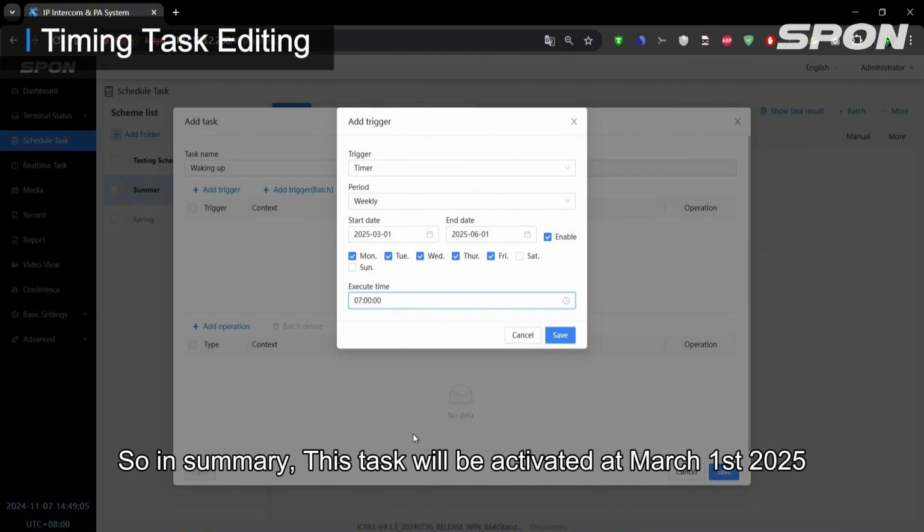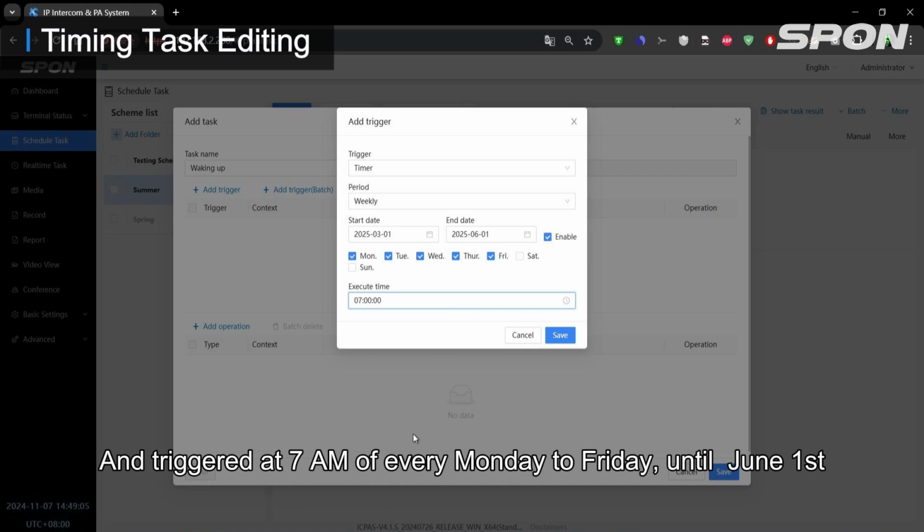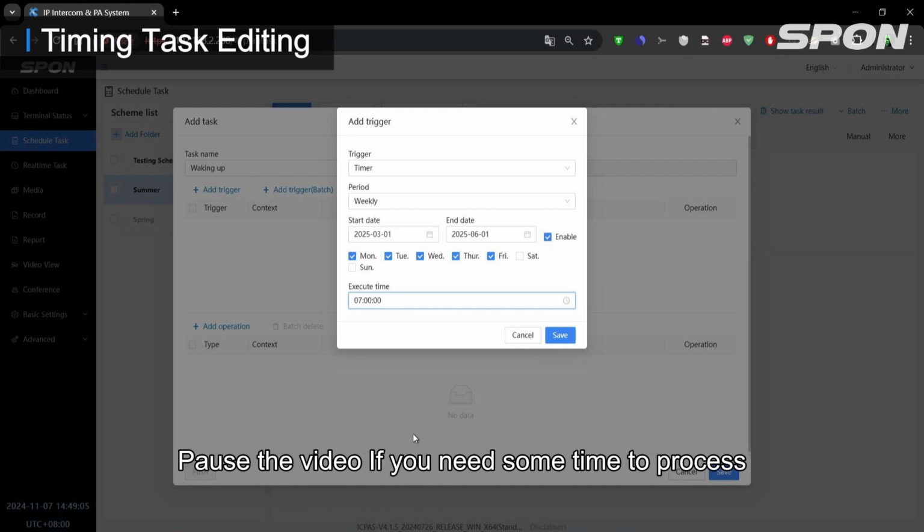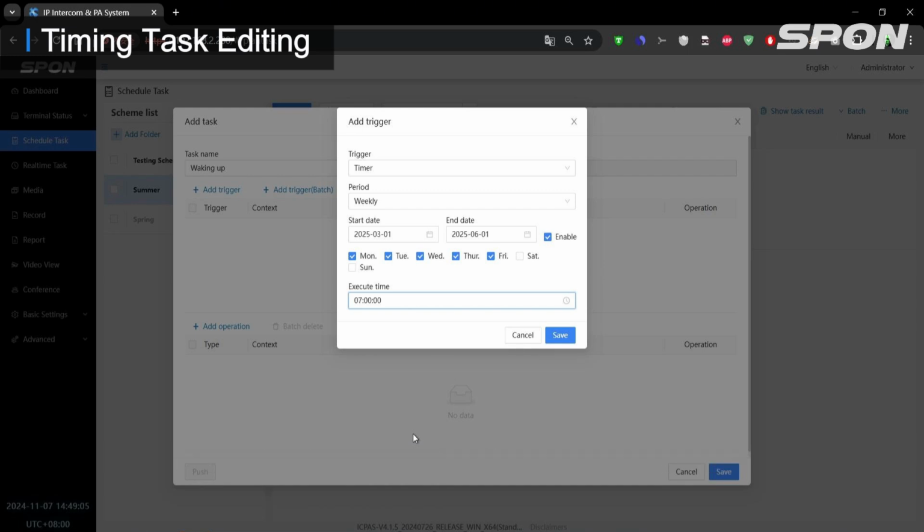So in summary, this task will be activated on March 1st, 2025, and triggered at 7 a.m. of every Monday to Friday until June 1st, which is the end date of this task. Pause the video if you need some time to process.